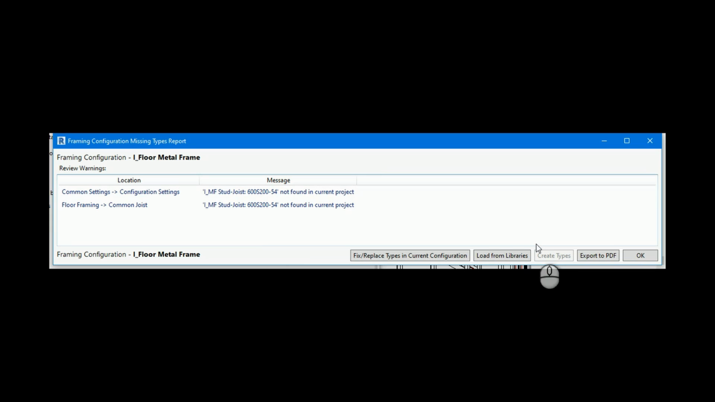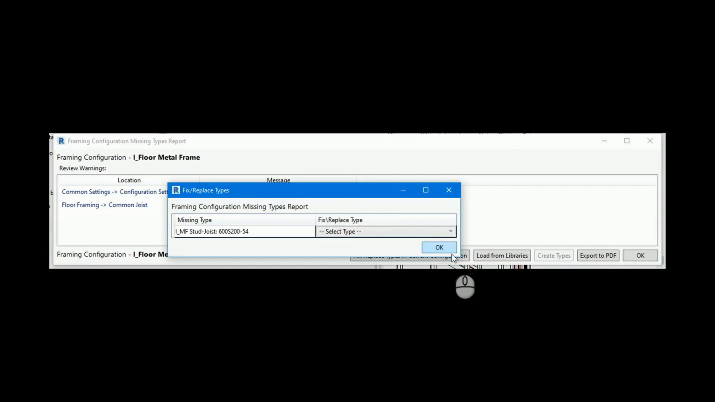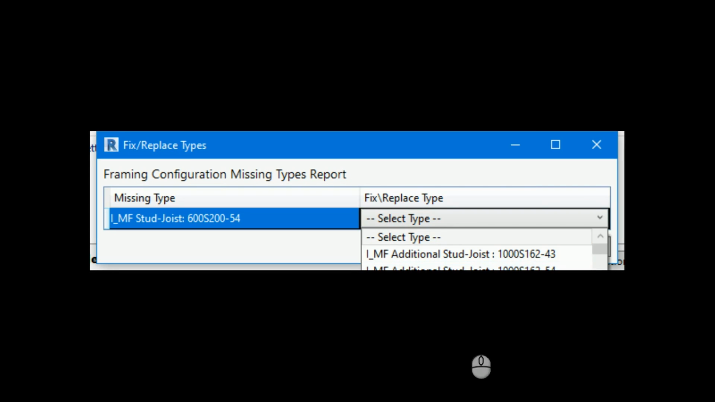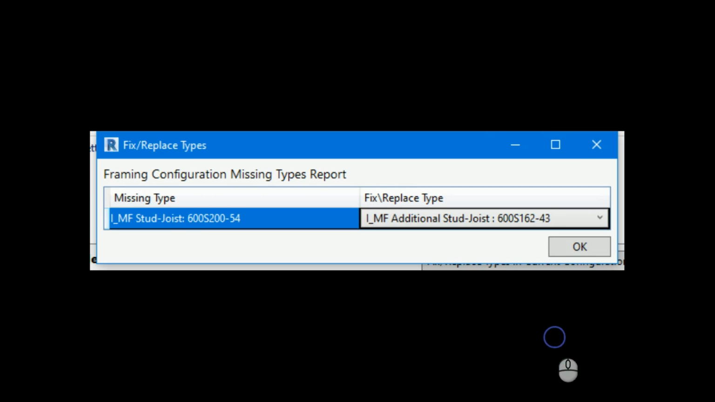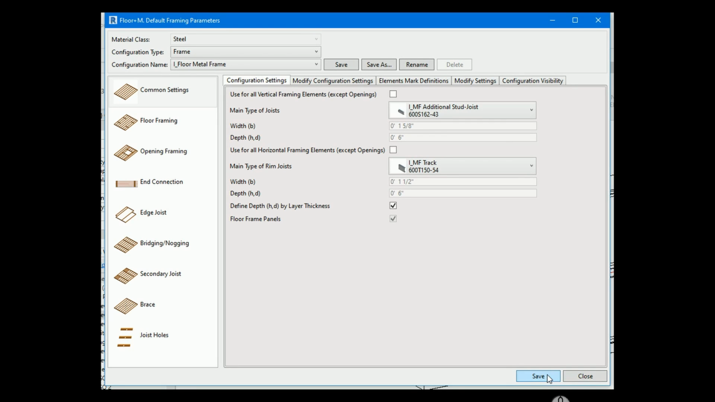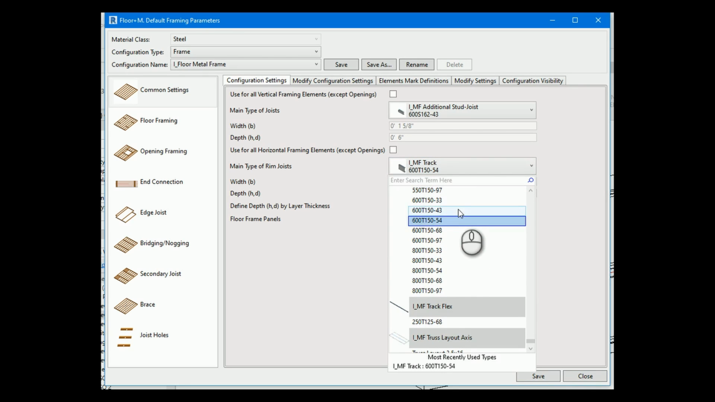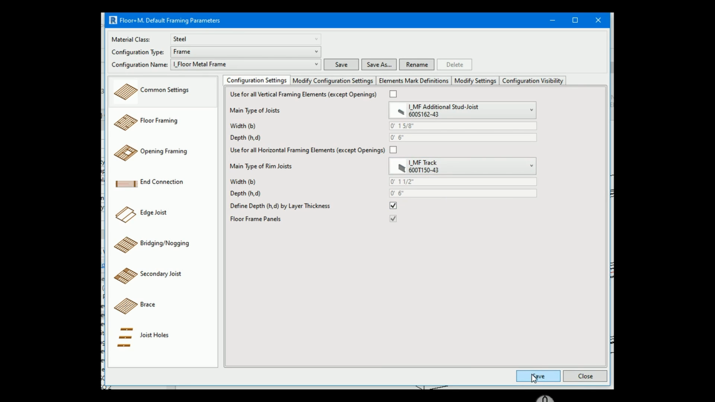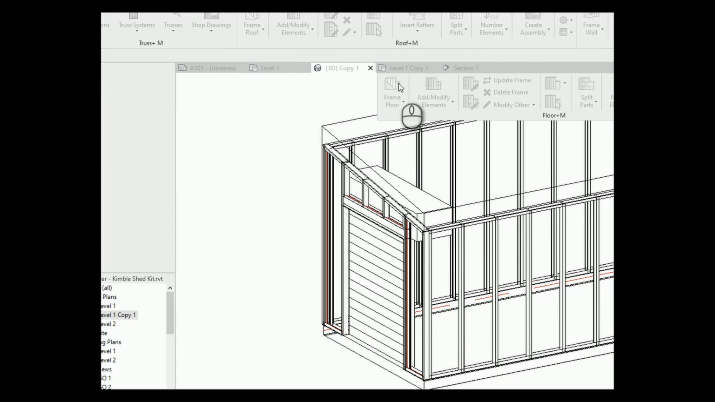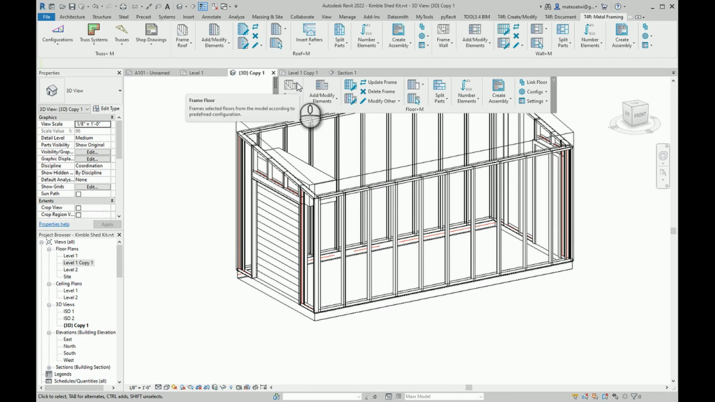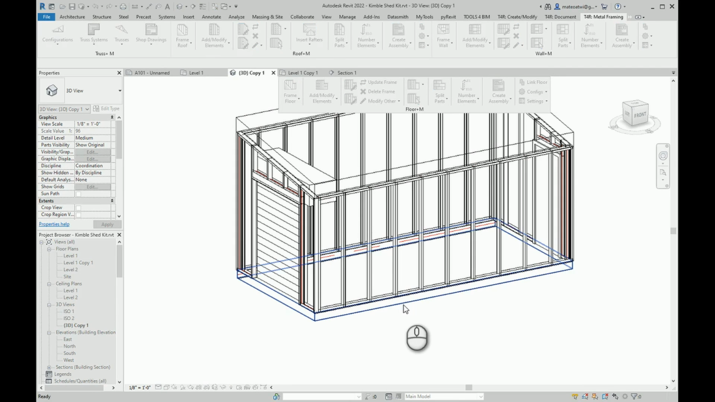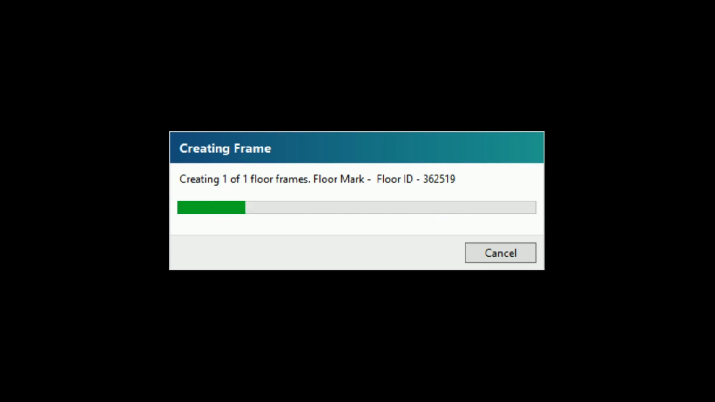We're using that floor metal frame. Okay, so it's trying to load a stud that we don't have right now. So let's replace it because we don't need to use that kind of stud. I believe we're using a 600S162-43 in this one. And we can also switch our track, although later I do want to change those to 2-inch track. Okay, let's try that one more time.